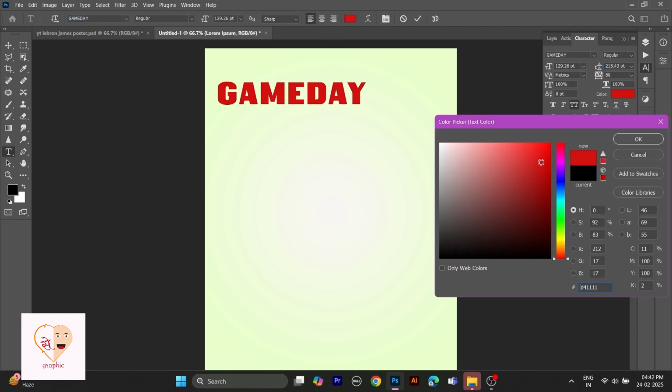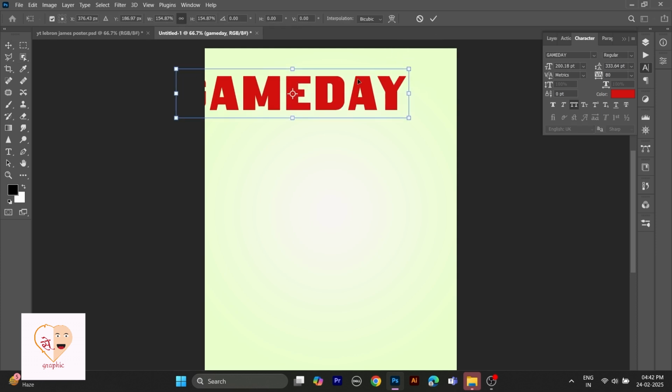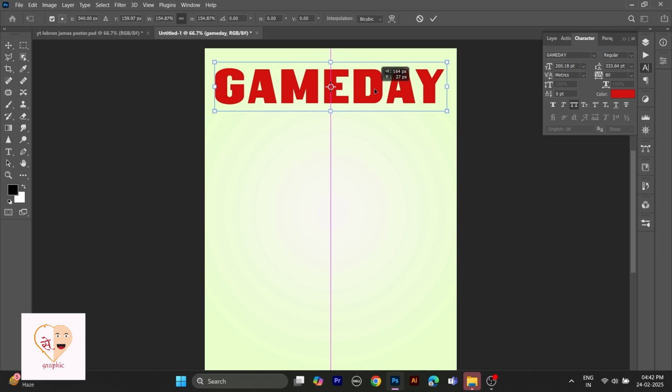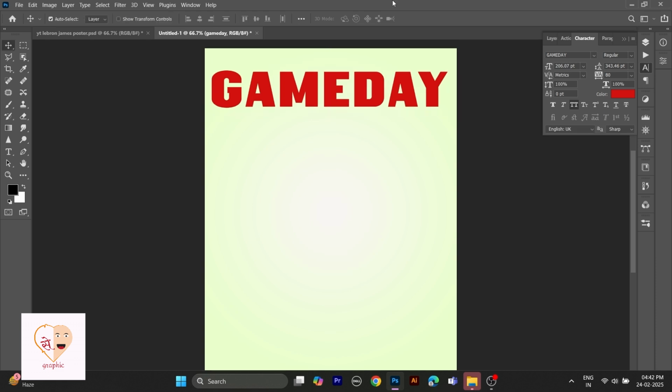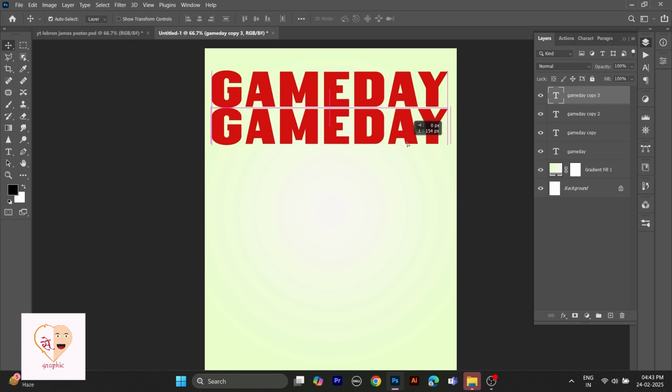Color red. Duplicate the text 3 times. Bring all 3 text layers down.